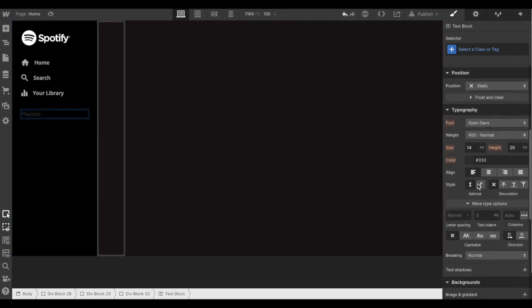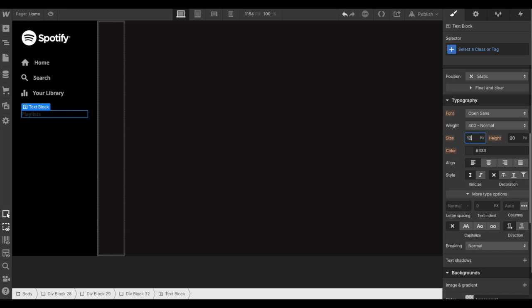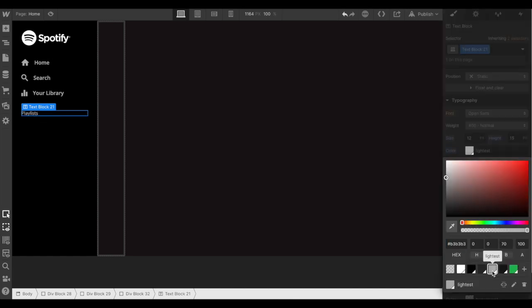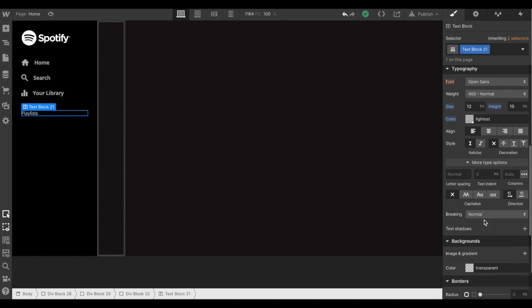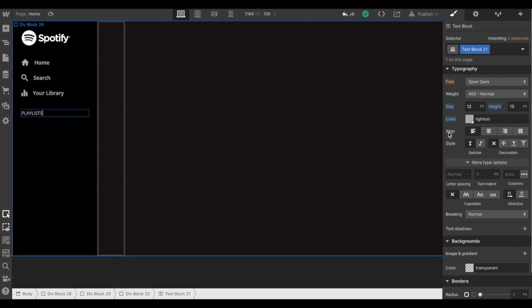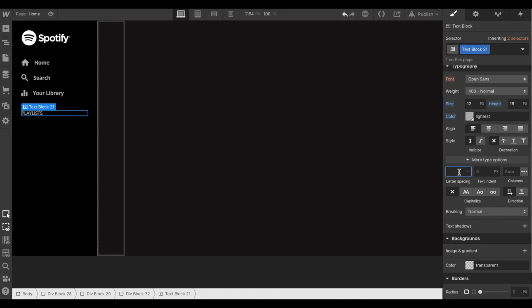So for this typography, we want this to be pretty small. I'm going to make it 12 pixels. I'll make this 15. The color is going to be our lightest gray. Oops. Do they have an uppercase option? Okay, that's kind of weird. I don't see an uppercase option, so I'm just going to retype this using caps. Then let's give some letter spacing. Probably just 1 pixel.